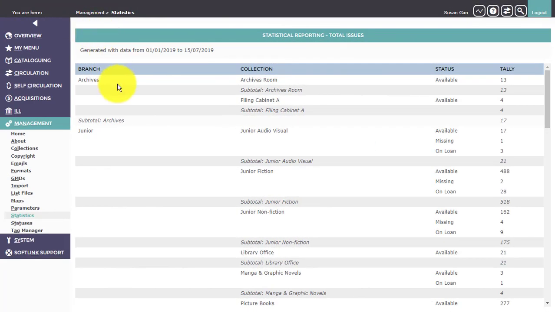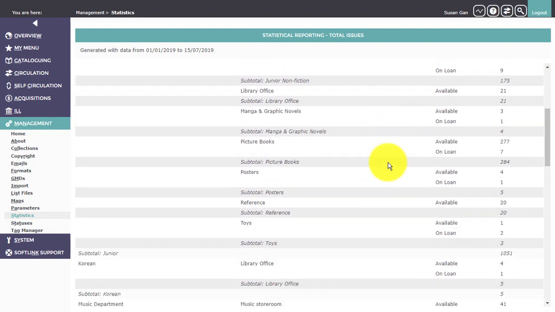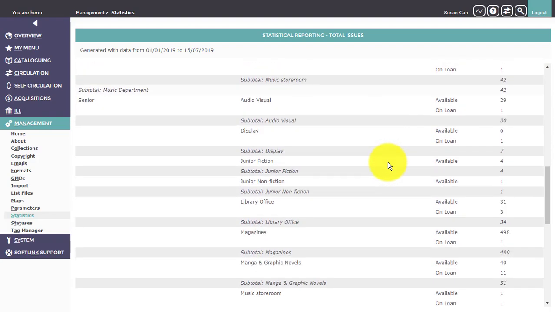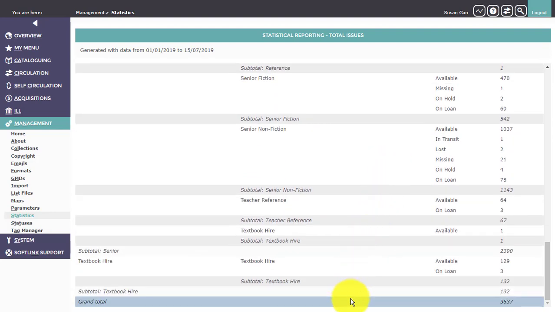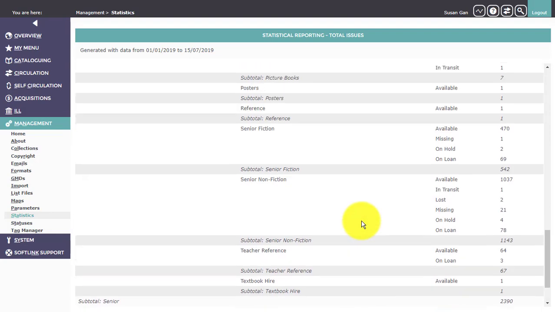The first column on the screen shows the branch, the second column shows the collections within the branch, and the third column shows us a breakdown by status of the copies for the collection and the branch. And the fourth column shows the number of copies for each status in the collection and branch. There is a subtotal showing total copies per collection, a subtotal showing total copies per branch, and a grand total showing total copies across all branches. This information might help you when you are deciding what sections you need for your Stocktake.